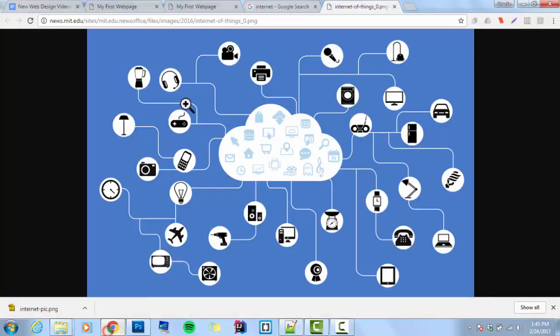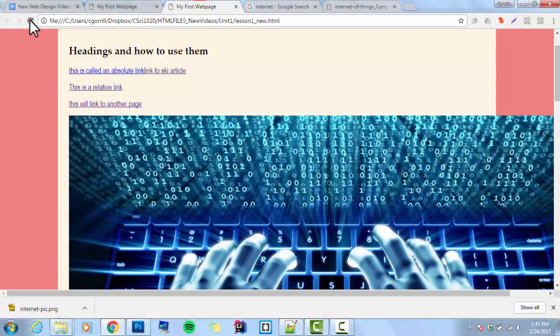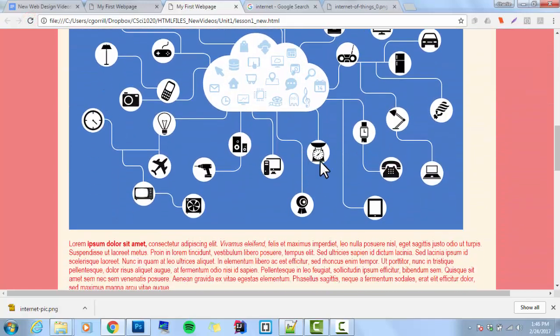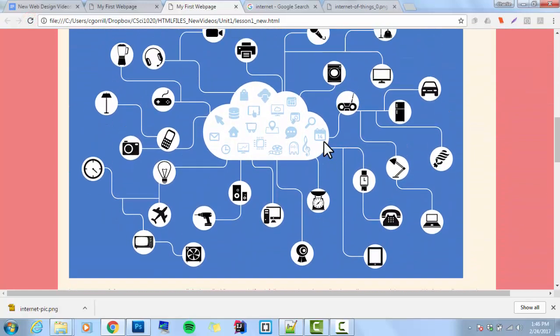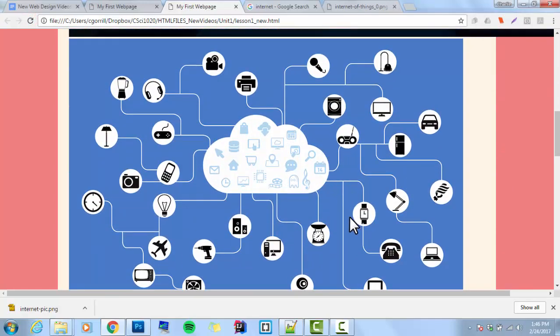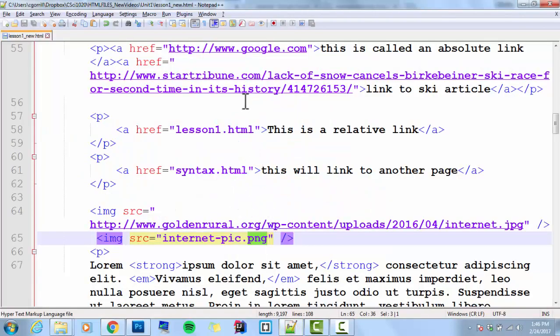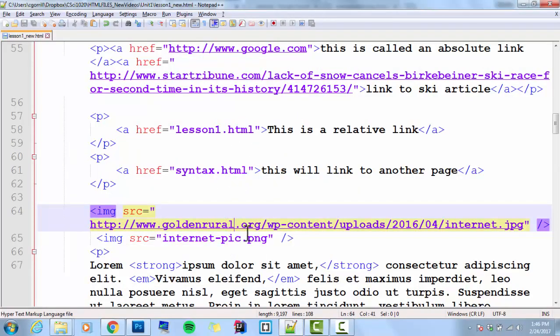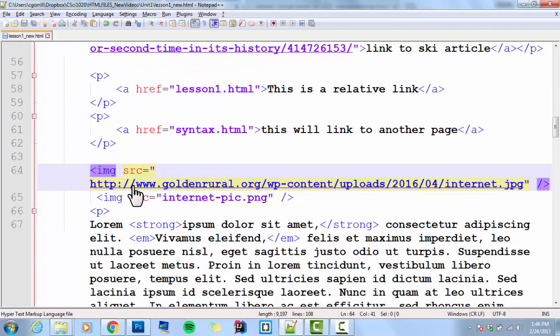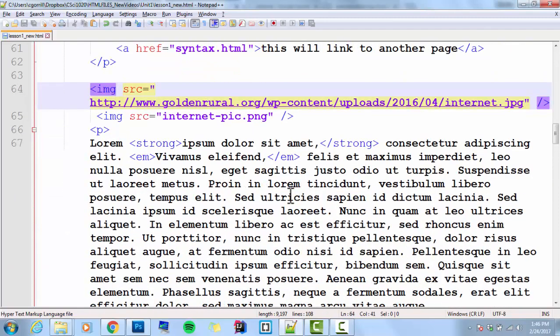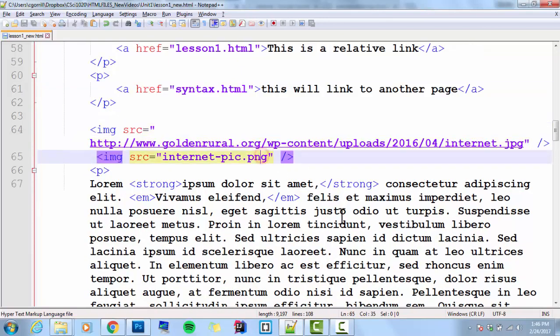Save it, refresh it in the browser. There we go, it showed up. All right, so I've got two images in my page. One image uses the absolute link, or the absolute reference. In other words, I'm linking to the absolute place on the internet. And the other one has the relative reference. In other words, I'm referencing the file name that's relative to the file that I'm currently working in. In other words, it's relative to the position of my HTML file in my directories.